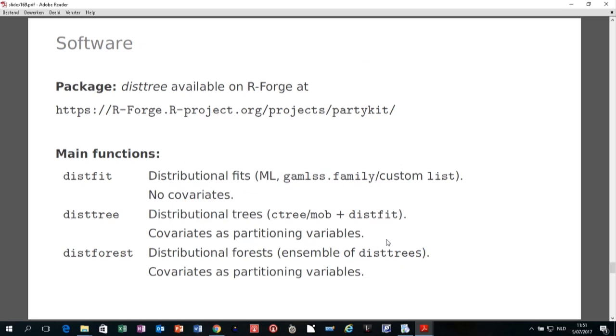And as I said before, there is a package called disttree. It's available on RForge in the PartyKit project. And it consists of the three main functions that are listed here. So there's distfit, which does the distributional fit using the maximum likelihood method. There we specify the distribution family by handing over either a gamma LSS family object or a custom list, which includes the necessary information, such as the log likelihood function. And here we do not use any covariates, so the distribution is fit to the response variable only.